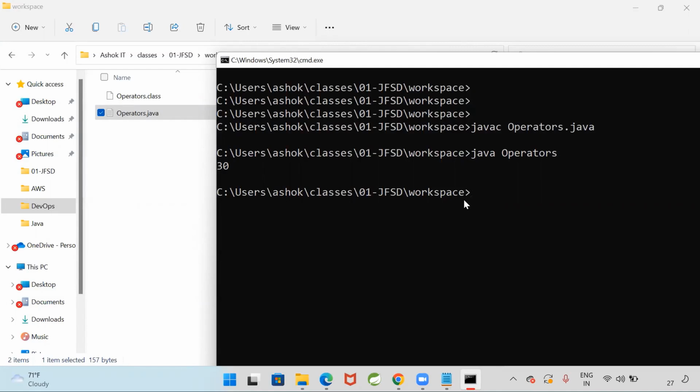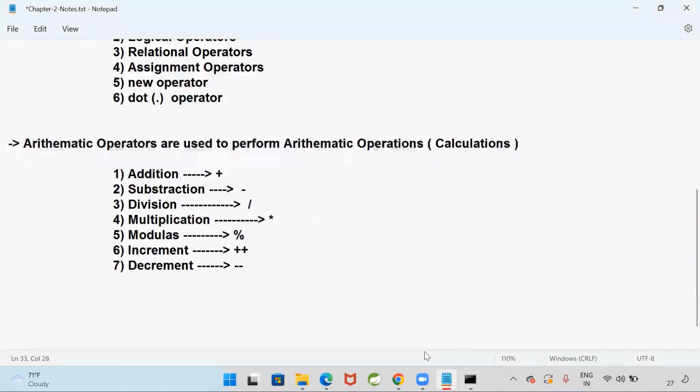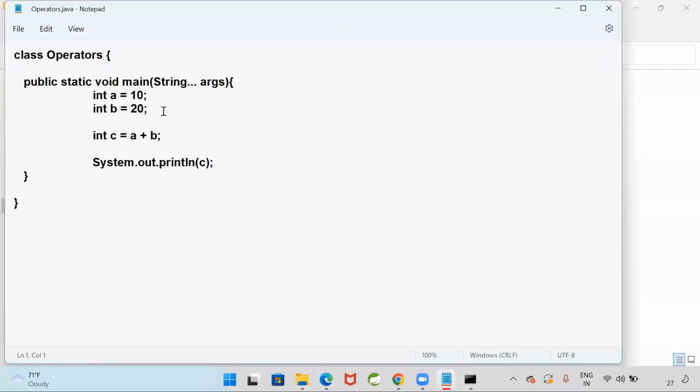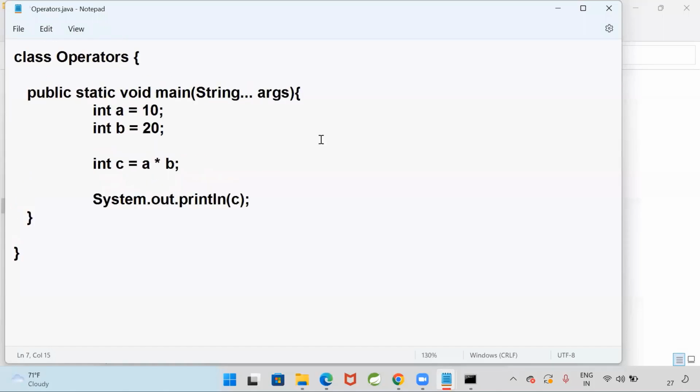Plus is an arithmetic operator. Similarly, we can do multiplication and subtraction. We can do division, and we can do modulus also. Now let us see a multiplied by b. Now I am doing multiplication. a star b is called multiplication.